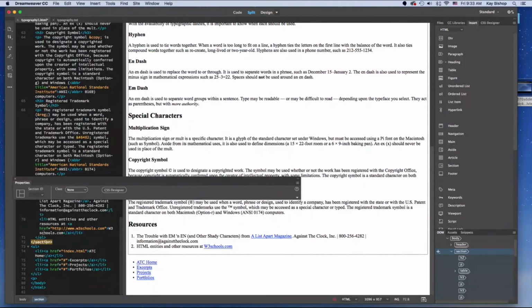So this is really important because once I add my CSS style sheet, any style that has been attributed to my section tags, it will apply that style to that section and to the header.